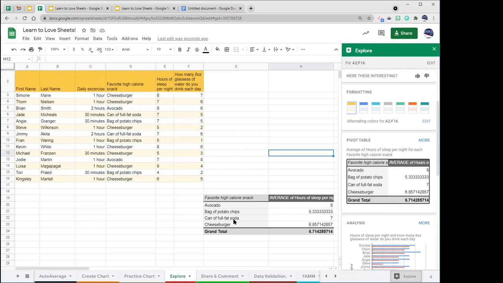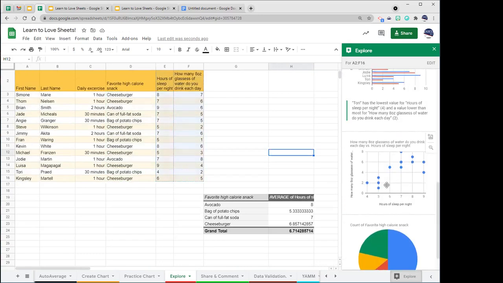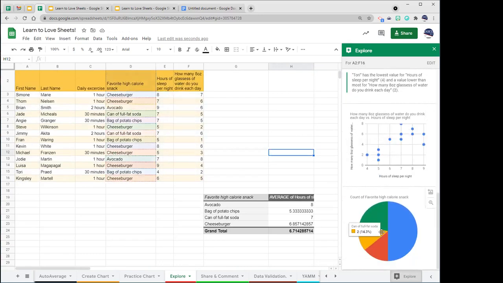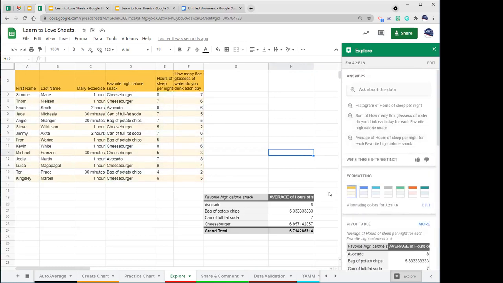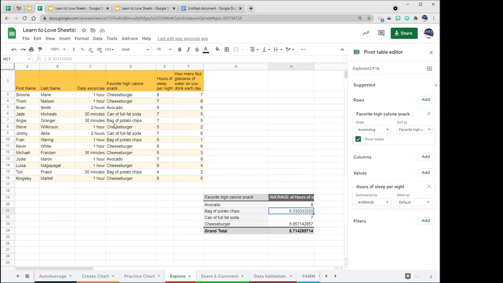Now, does it surprise anyone that the avocado results in a greater number of hours of sleep? So you could talk with your students about, hey, maybe healthy foods help us sleep, and maybe cheeseburgers don't, and chips, I don't know. So you get suggested charts and graphs and things like that. So I really like this Explore tool. A lot of different options show up depending on the data that you have.